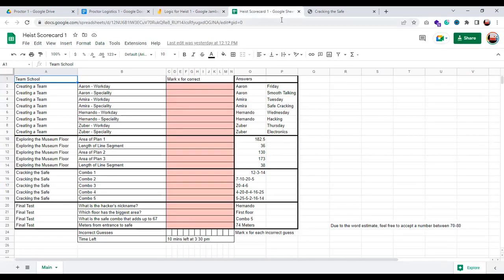Next is the scorecard. It's very important that you do not show this to students. There's only one portion where you'll be sharing your screen, and it's very important that you do not share your screen while you have the scorecard up, because it has the direct answers on it. The scorecard is broken up by the games. We have technically three games here: creating a team, exploring the museum, and cracking the safe. And then we have the final test, which is a synthesis of all three of those things, just picking out answers from all three.